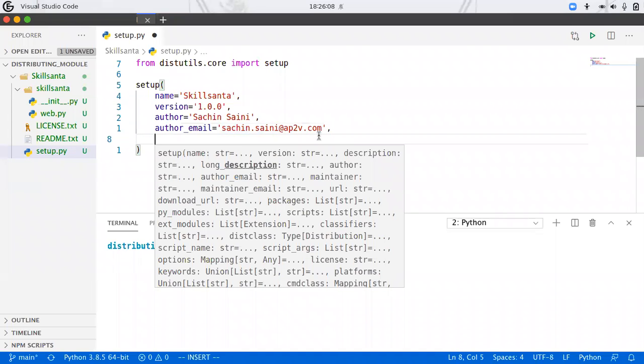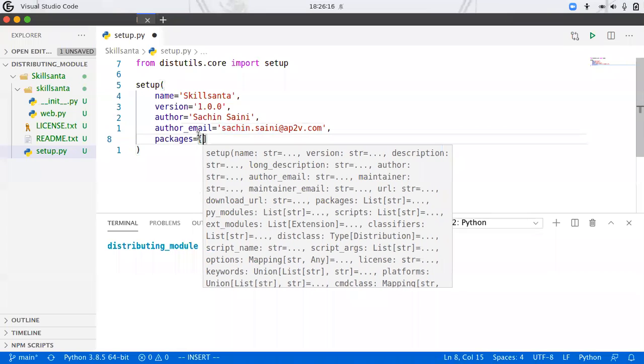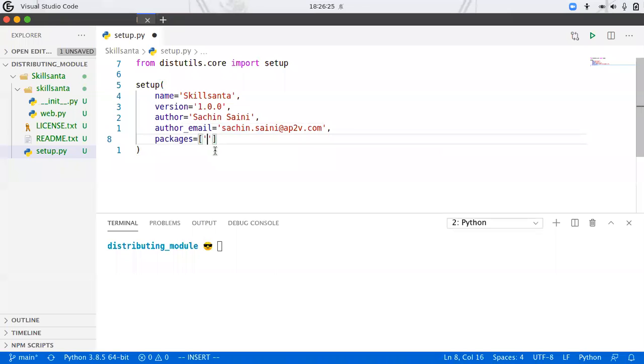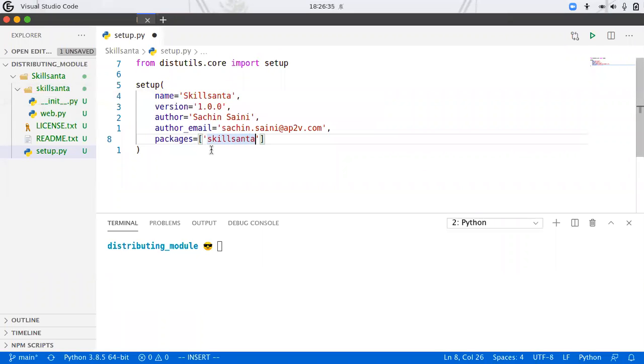Now we have to pass the actual packages there. What packages have I created in my module? In my case, I have created only one package. You have to pass the packages inside a list. Just look at the example. In the packages parameter you have to pass a list, so I pass the list here. Inside the list, I'm going to mention the package name. In my case, I used the skill center package. This is the directory, the subdirectory, that I have created. This is the name you have to mention here. This is the package I have created.